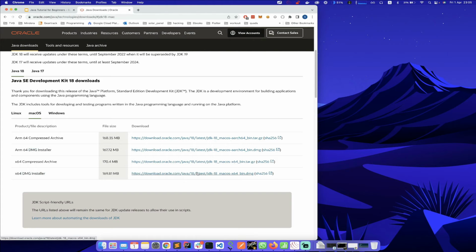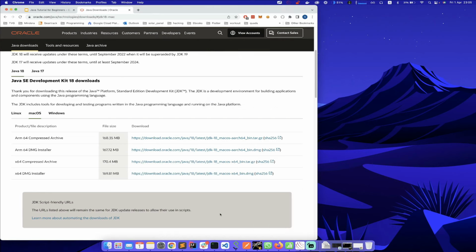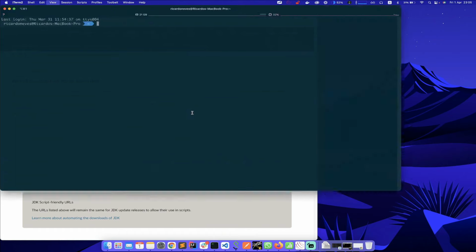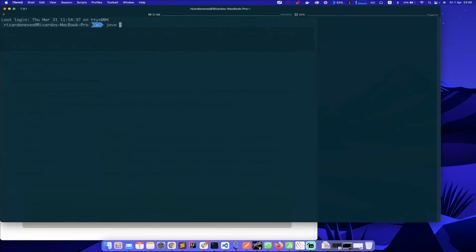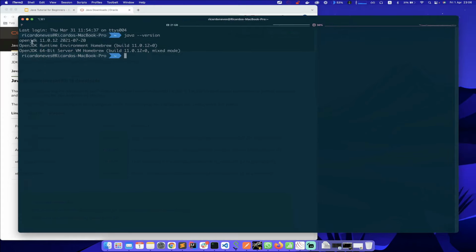I already installed JDK. After you finish installing JDK, you can open up your terminal if you want to really confirm that you have it installed. You just need to type java --version, and you see here it will have a version. It might not be exactly like mine, because I have OpenJDK version 11. But if you get no output or a "command not found" message, it means that your Java is not installed. Otherwise, you are good to go.